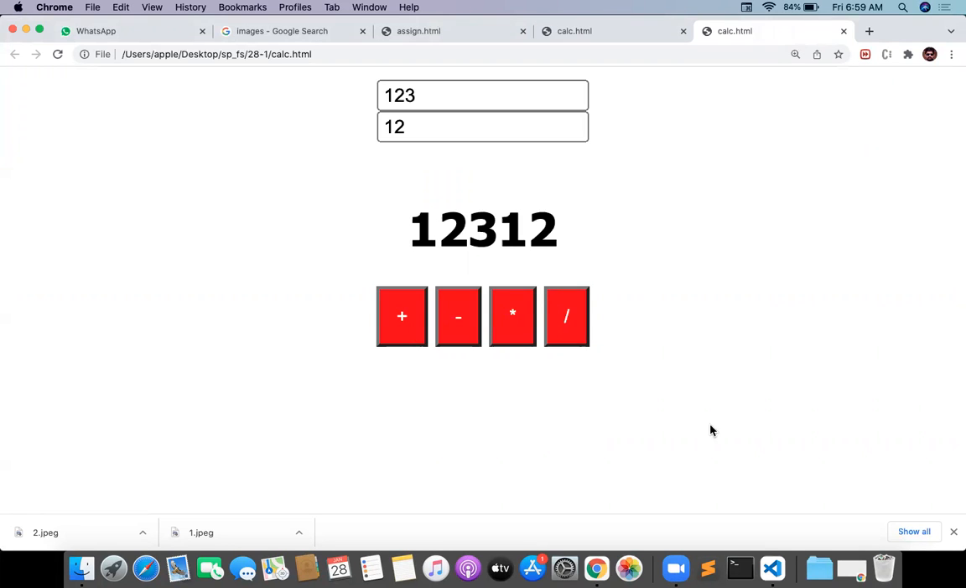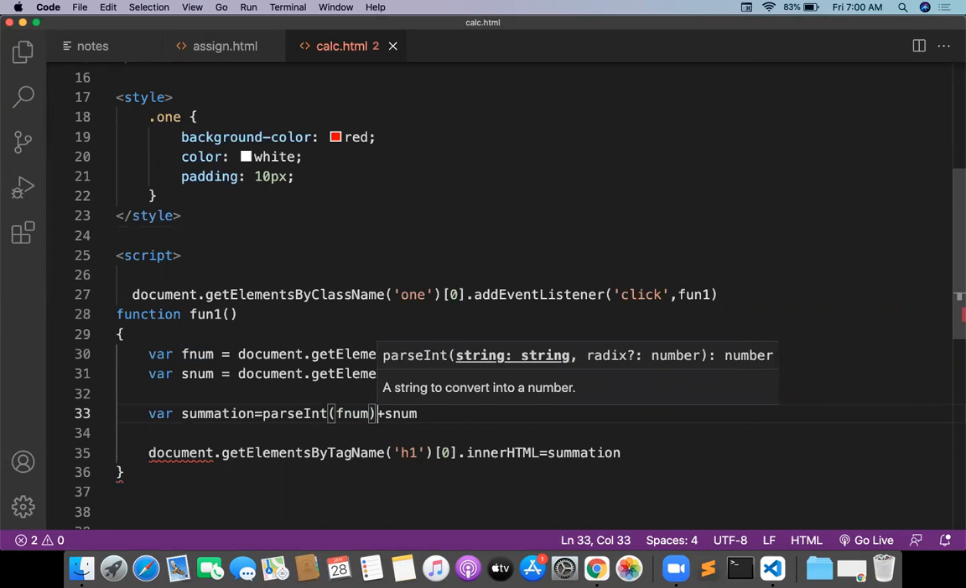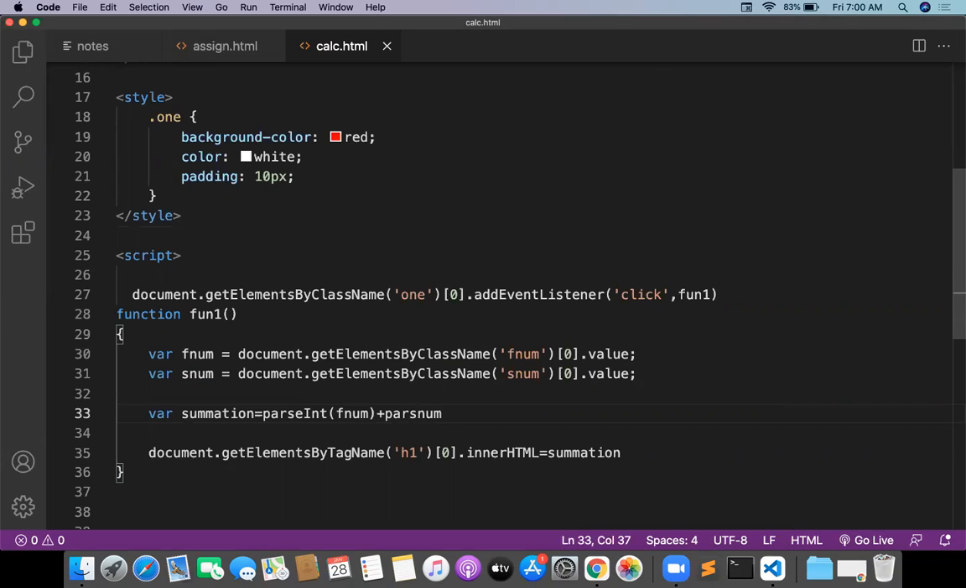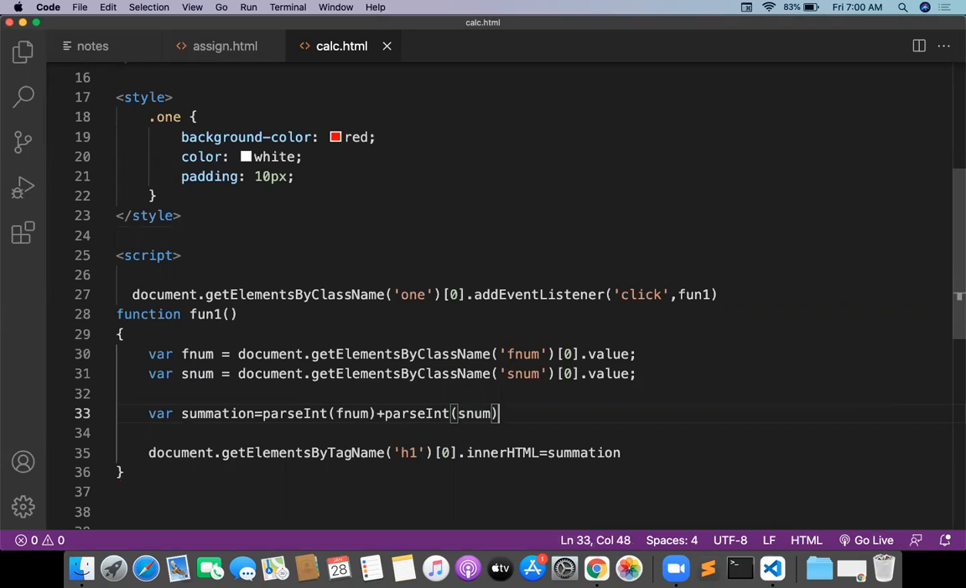What does the mistake mean? See, remember one point. Text boxes always take string data. Even if you enter a number, text boxes will always take it as string data. String data is 123 in single or double quotes, 12 also in quotes. But I want to change that. How to change, I will tell you. There is a method called parseInt. The first number is converted with parseInt, then the second number is also converted. Parsing means converting to an integer.